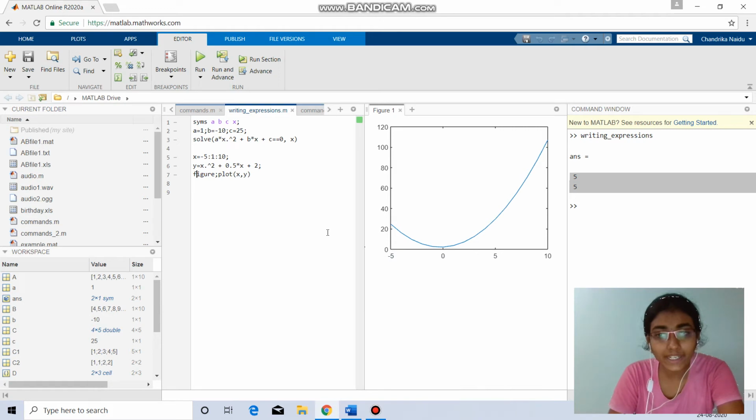Now I'm explaining about writing expressions. Here I took an expression ax square plus bx plus c with respect to x, and I gave the command solve for x. When we run the program, we get the answer as 5 and 5. This equation is actually (x minus 5) whole square, and the coefficients are 1, minus 10 and 25, you see.